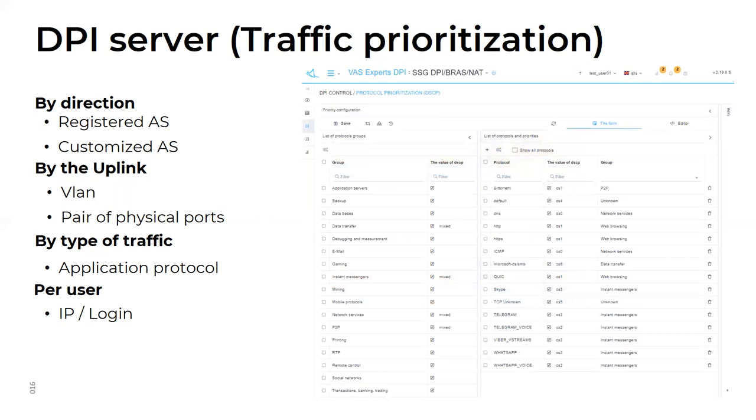This is how it looks like in the graphical user interface. There are 8 classes in the system. 0 is the highest priority. We have placed DNS traffic in this class to ensure the fastest possible establishment of a client-server connection. We have assigned classes 2 and 3 to the messenger's traffic in order to minimize losses during voice communication.